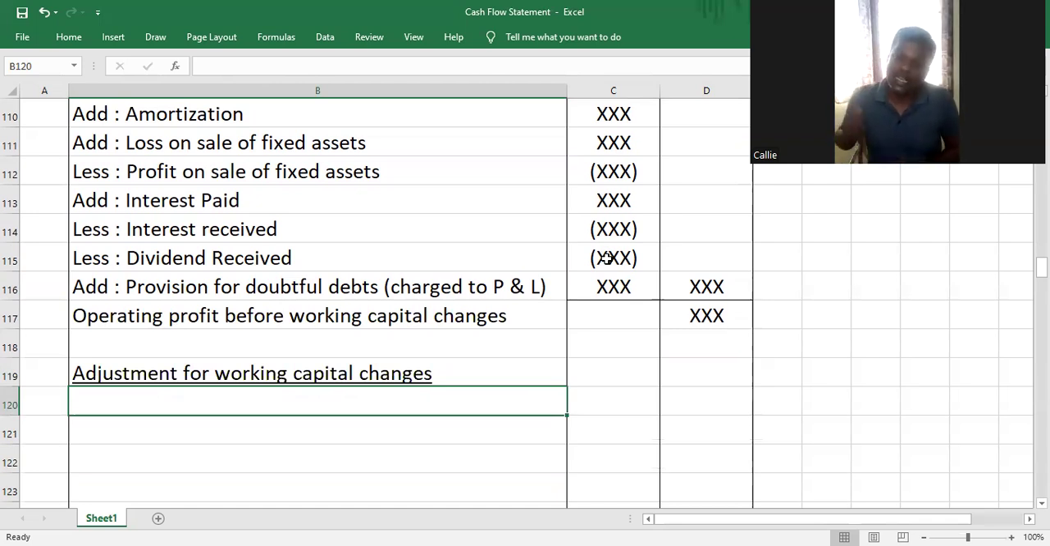Now, when there is an increase in current assets, it actually results in a decrease in cash flow. I'll give you an example, my dear children. I have 100 rupees today. I buy 20 rupees of inventory. So how much money will be left with me now? 80. Am I right or not, my dear children?